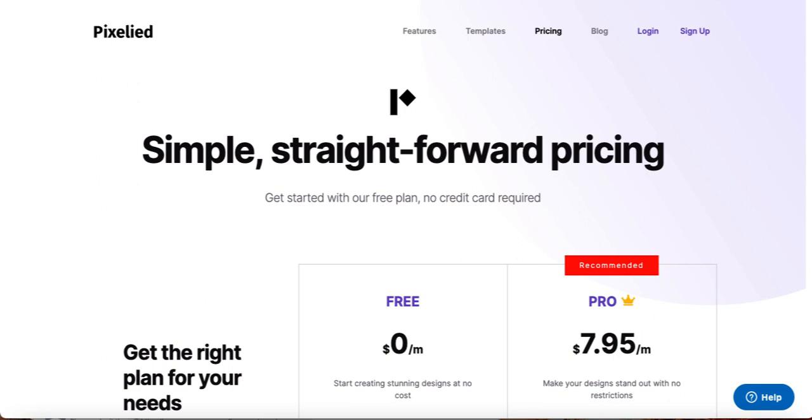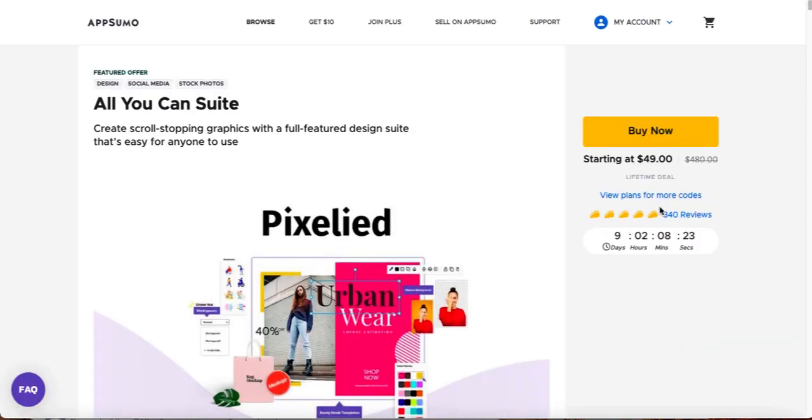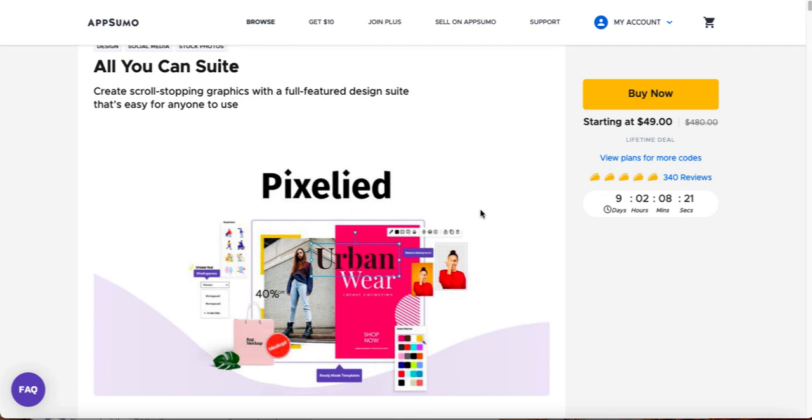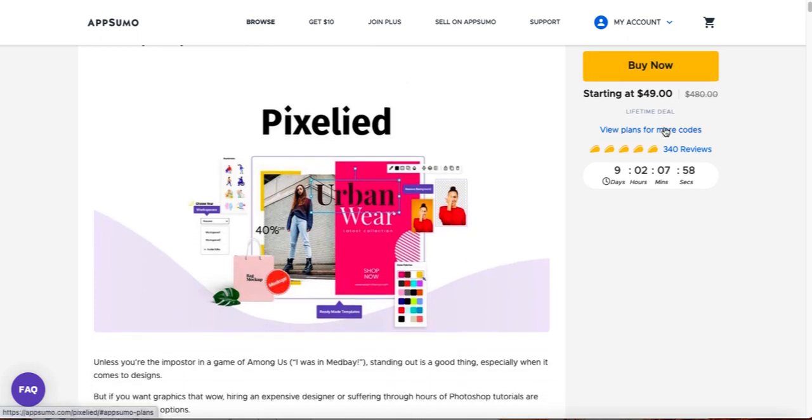Now the cool thing at the moment is that if you go onto AppSumo, you'll see the link in the description below, you can get this for $49 for a lifetime deal, which means you get all of the pro functionality, including all of the ongoing changes that they'll be adding to this platform on a continuous basis. So it's a good time to get in early.